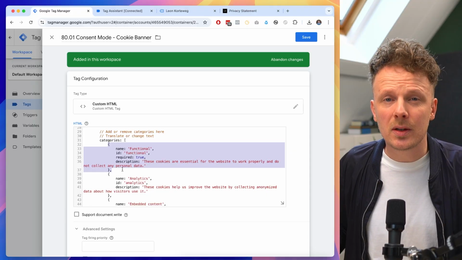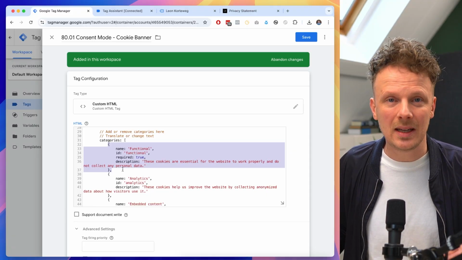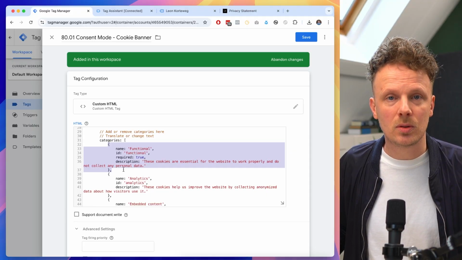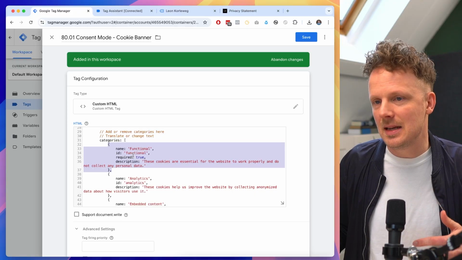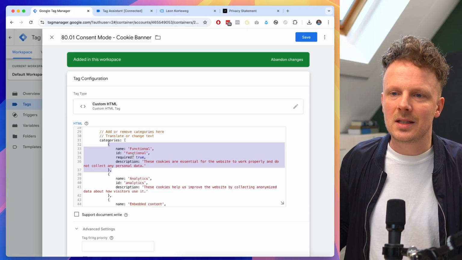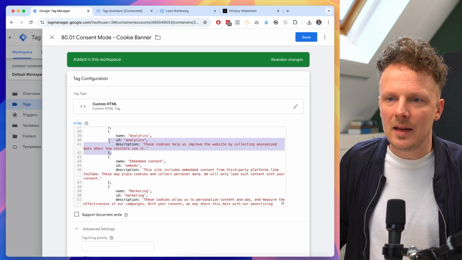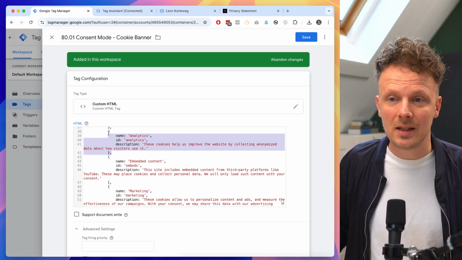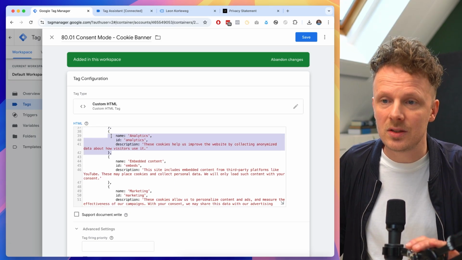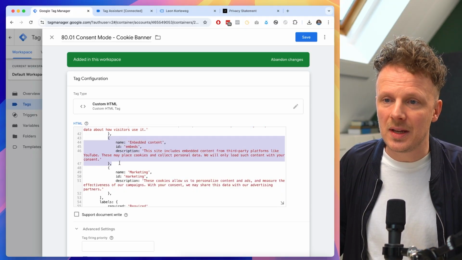Functional are the necessary cookies that are needed to get the website working. Almost all websites have functional cookies, so you cannot disable these cookies. This is just a notice that we're using these kinds of cookies. Then we have analytics cookies, and on my side, I'm using Google Analytics, so I definitely want to get consent for analytics. I also have a section called embedded content.